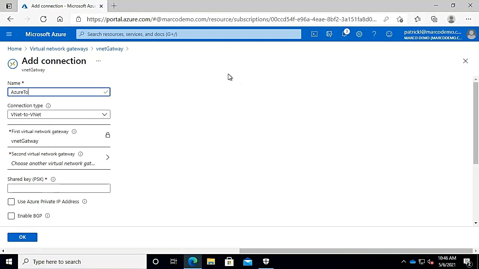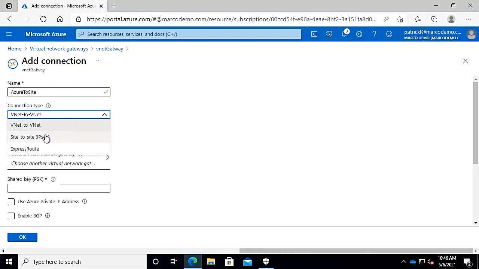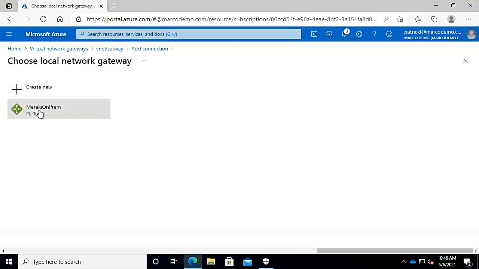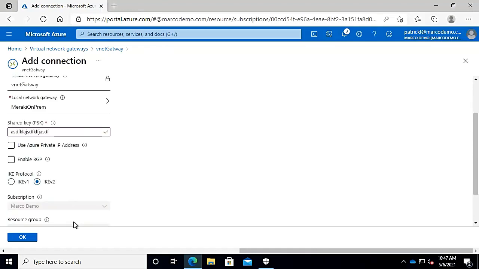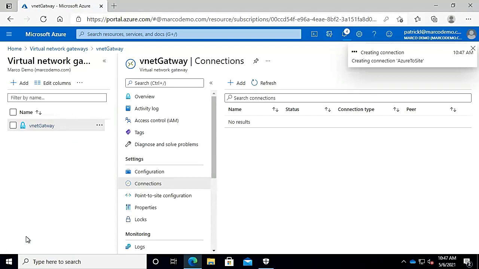We're going to add Azure to site. What connection type is this? VNet to VNet, site to site, or ExpressRoute. We specify the VNet gateway, we specify the local network gateway, and we then specify a pre-shared key. Obviously that's fake, but you would need to configure that on both sides. And then IKE v1 or v2. You definitely want to use v2. You want to make sure that your firewall or VPN supports that. So we'll just hit OK, and that would create the connection.